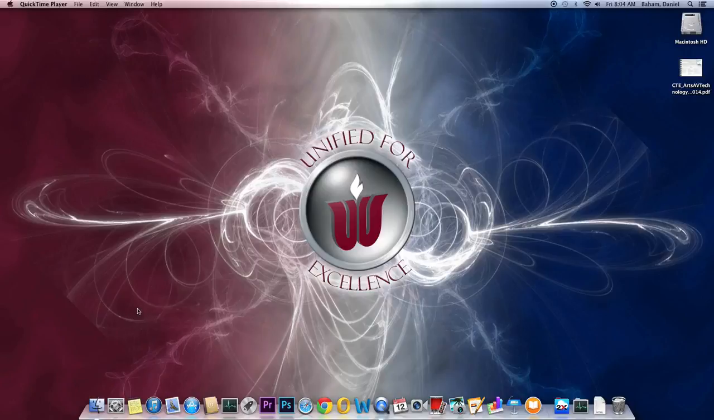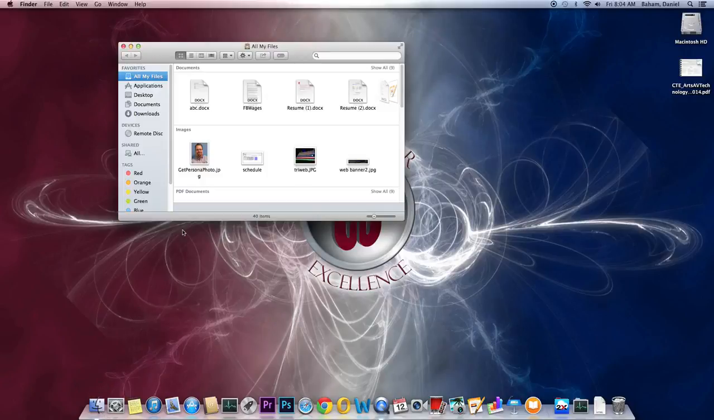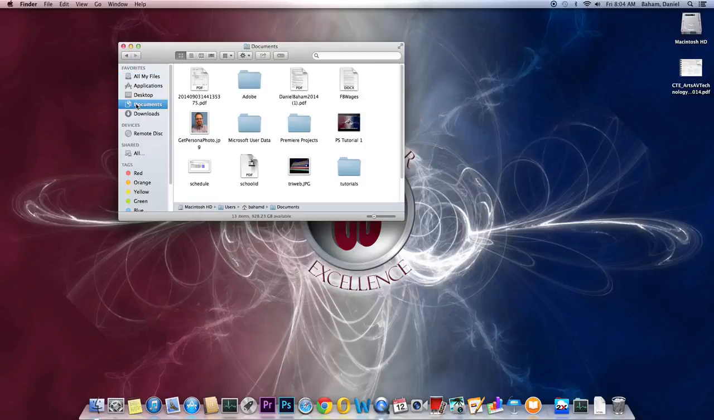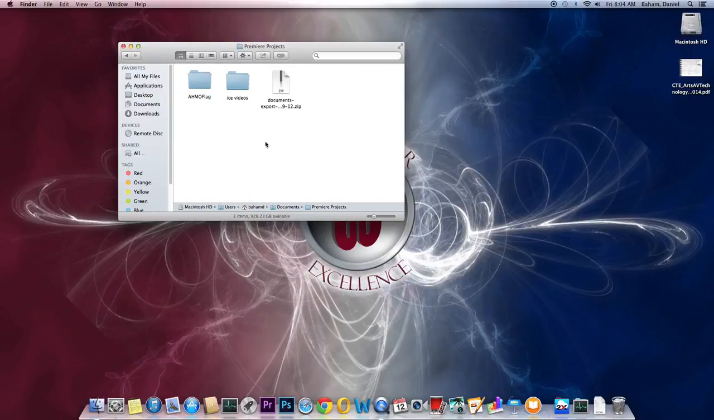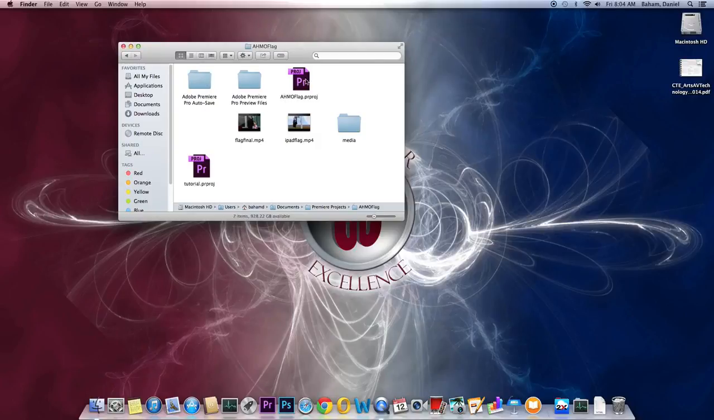Right now, I see a blank screen in front of me. Before I open Premiere, I wanted to show you that in my Finder window, under Documents, I've created a folder called Premiere Projects. And when I open that folder, there's the AMO flag folder, and it contains both the Premiere project files, the raw media, a couple of folders that Premiere creates automatically as you begin editing, and then a final version of the video.